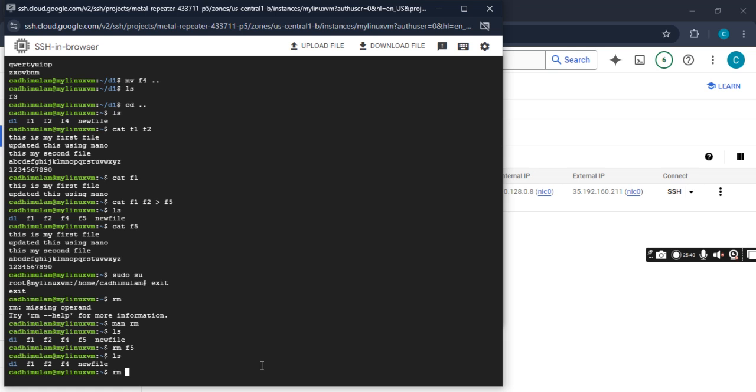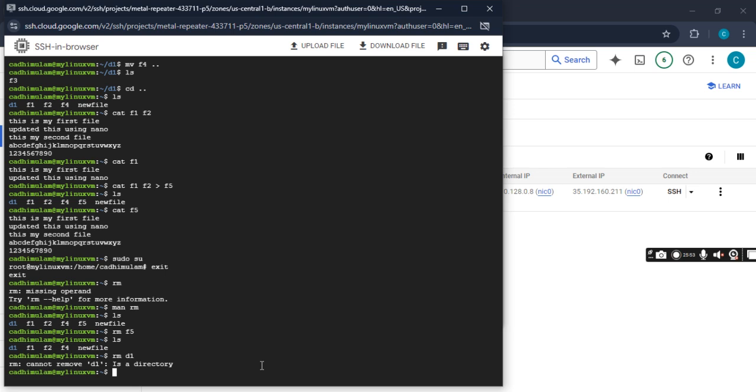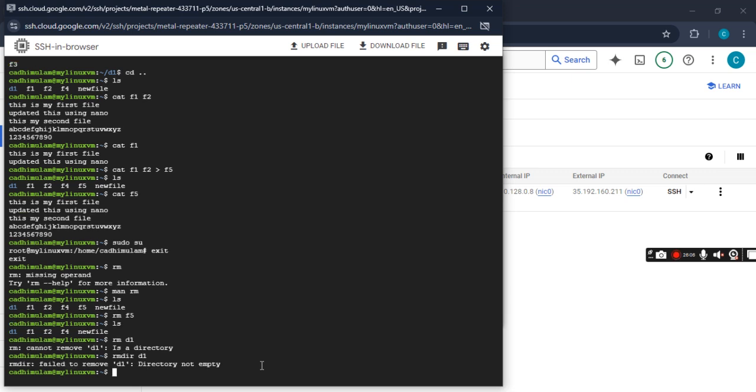rm D1. D1 cannot be removed because D1 is a directory. So to remove a directory, what can you say? rmdir D1. Failed to remove. Directory is not empty. So rmdir will be used to delete only when the directory is empty.